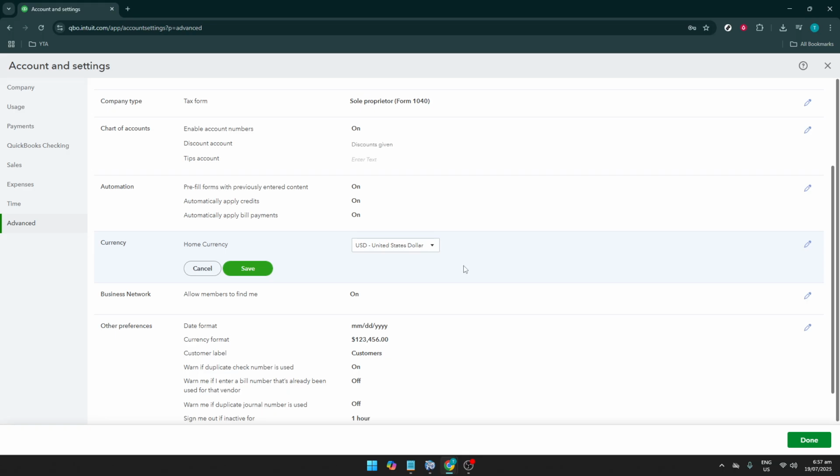After you've confirmed that your home currency is set correctly, the next step is to save your changes. You'll find a Save button right there in the Advanced Settings page. By clicking it, you're telling QuickBooks to remember this configuration and implement it across your account. It might seem like a small step, but hitting save ensures that all your efforts are not lost and your settings are correctly applied. And there you have it.